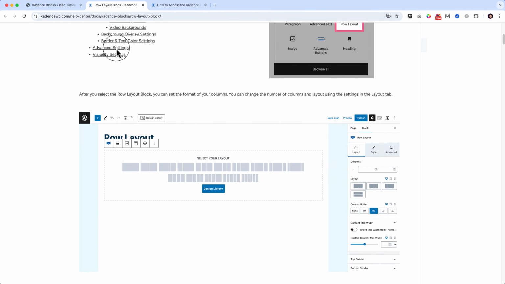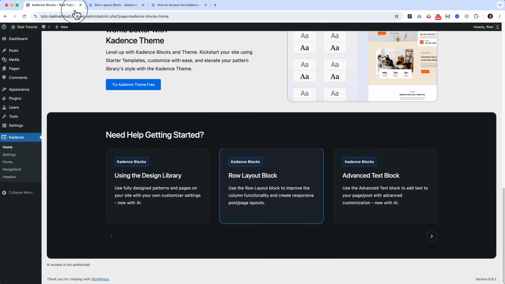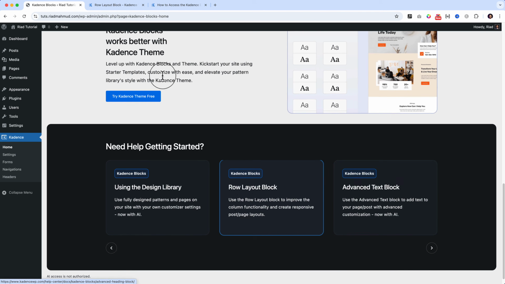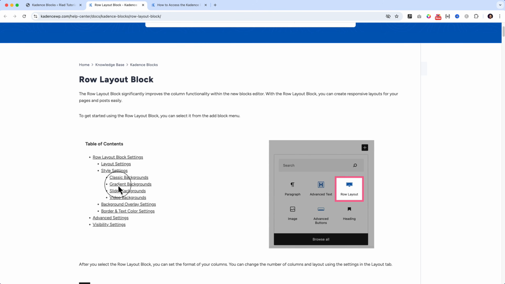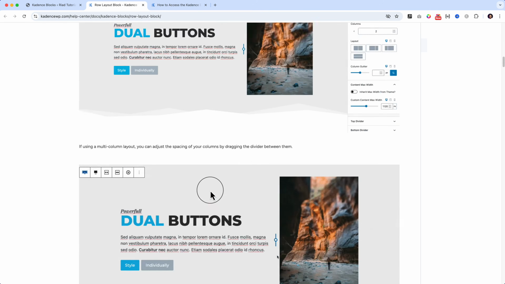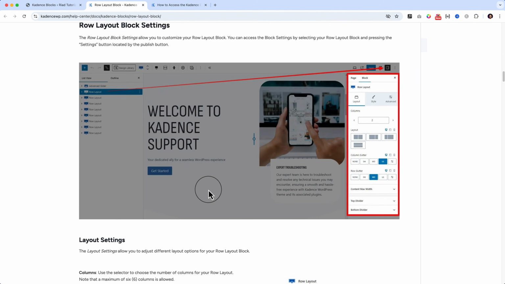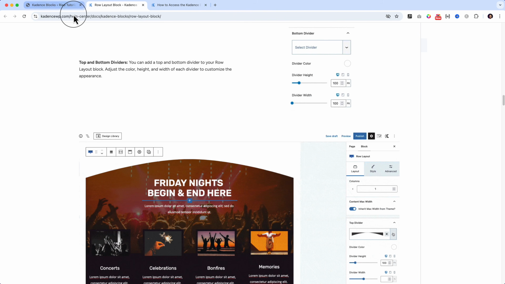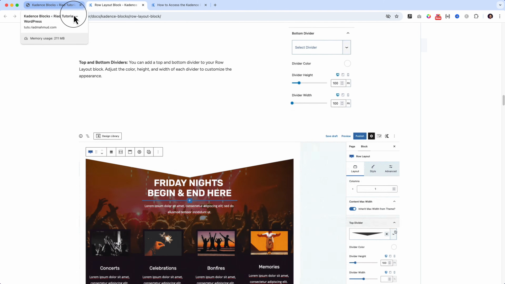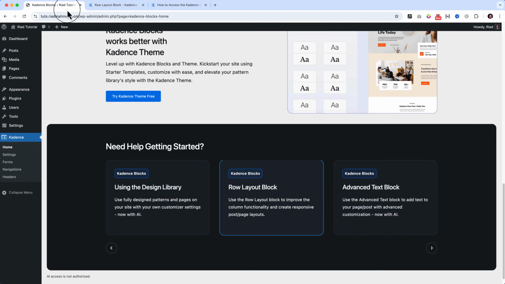Now if you want, you can read their documentation besides this video tutorial. If you go to their documentation, you can see they have all the step-by-step guide regarding the row layout blocks and each and every single block they have. And if you'd like, you can also read through their documents from here, step-by-step guide. And at the same time, you can follow my video here to make things easier for you.